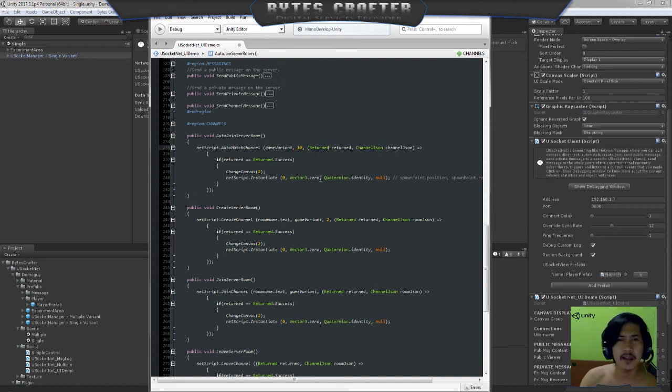And again, callback is very important. Now you can always listen. If return was a success, then change the display and instantiate a player. So you always need to check the callback before you do the next thing.